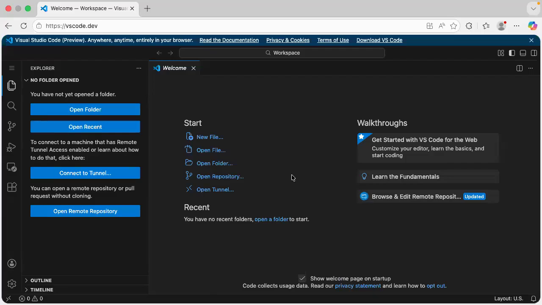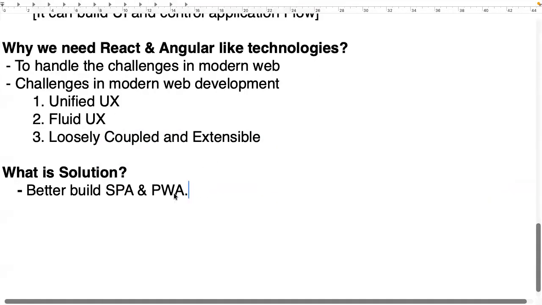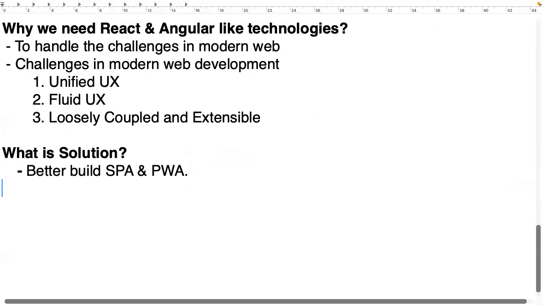But currently the majority are still working on what kind of applications? Single page applications. We have single page applications, and better than single page applications is progressive. So we are going to learn how to build these types of applications. And for that, we are using technologies like what? React, Angular, Vue. These are very popular technologies for building single page applications and progressive web applications. So what you are going to learn is how to build single page applications using React.